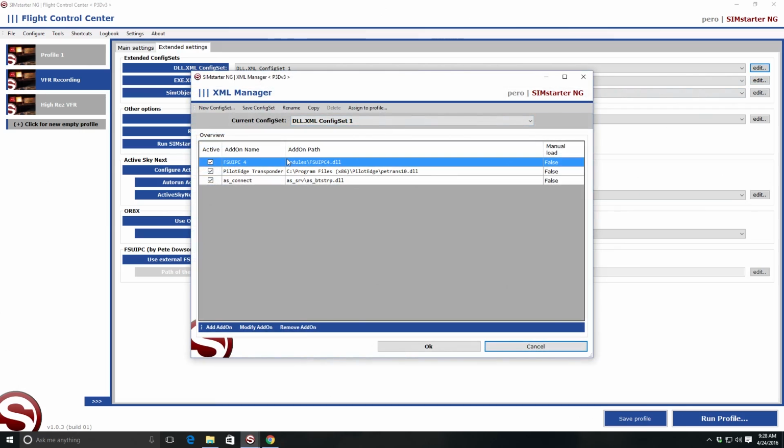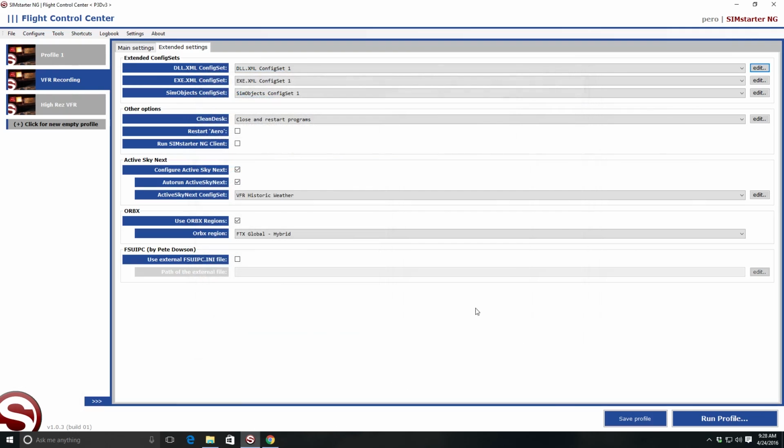So when I start, oh, look at that. VFR recording, PilotEdge transponder will be on. FSUIPC will be on. ActiveSky Next will be on. And so on. You can completely tweak and change everything. Clean Desk, close and restart my programs. This is editable as well.